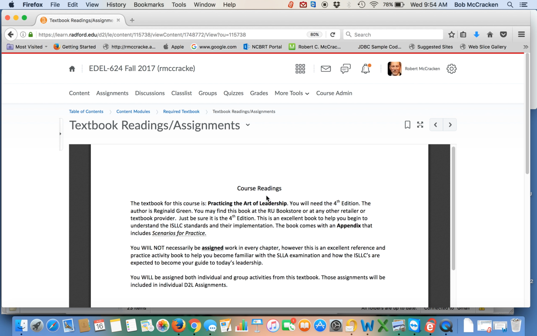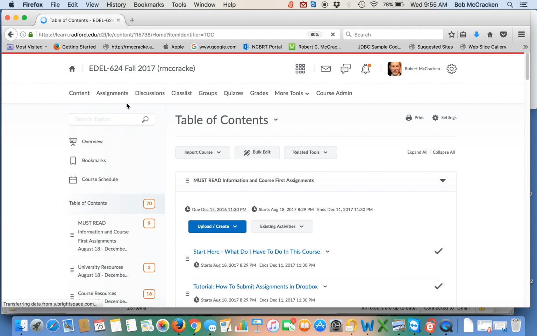content modules. Here are the breadcrumbs now appearing that I was speaking about. You can see we started with table of contents into content modules. We're in the required textbook and specifically looking at textbook reading and assignments. Again, we can go back to the table of contents, or we can go back to the main page of the course by clicking at the very top here of the home page.